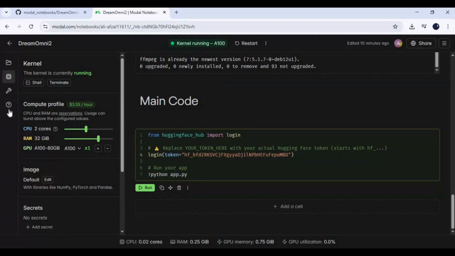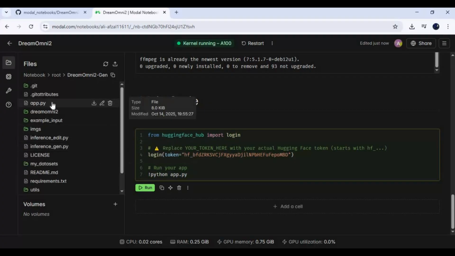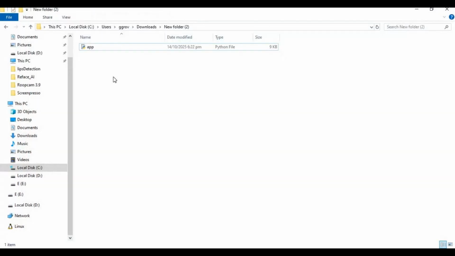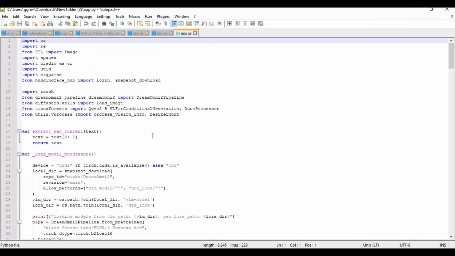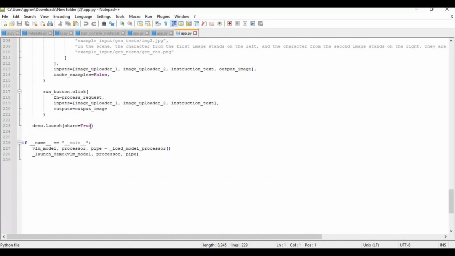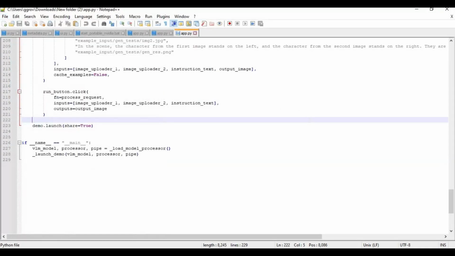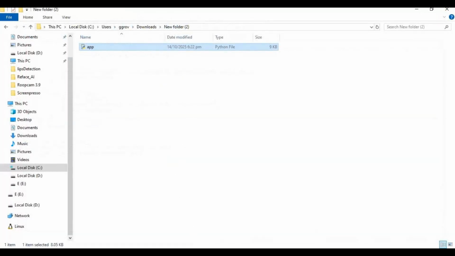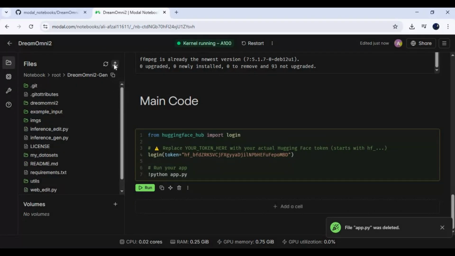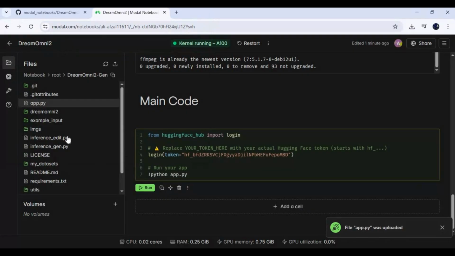Now click on folder icon on left and go inside Dream Omni 2 folder. Download app file and open with Notepad. Go to line 223 and add share equals true and save this file. Now on Modal, delete app file and upload this file from your computer. Now run this main cell.